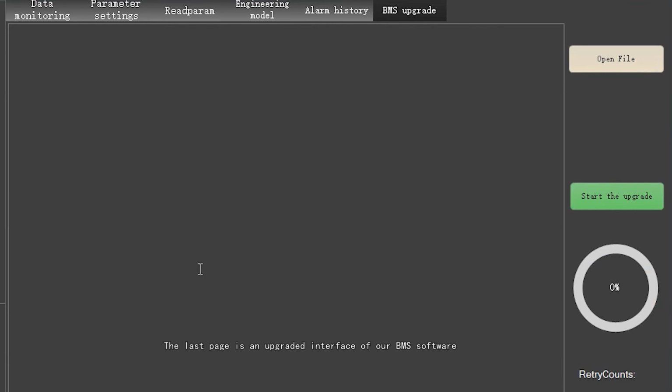The last page is an upgrade interface of our BMS software. Later, when the protection board needs to be upgraded, we only need to drag the upgrade package into this box and click this to start the upgrade. Through continuous updates and iteration, we can provide customers with a more powerful software function. This concludes the introduction of the software version.